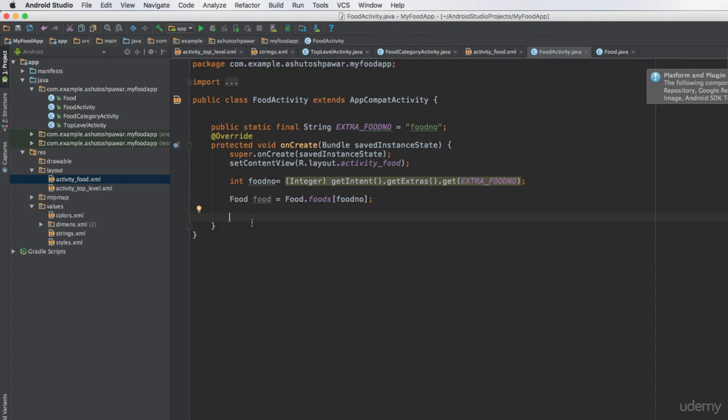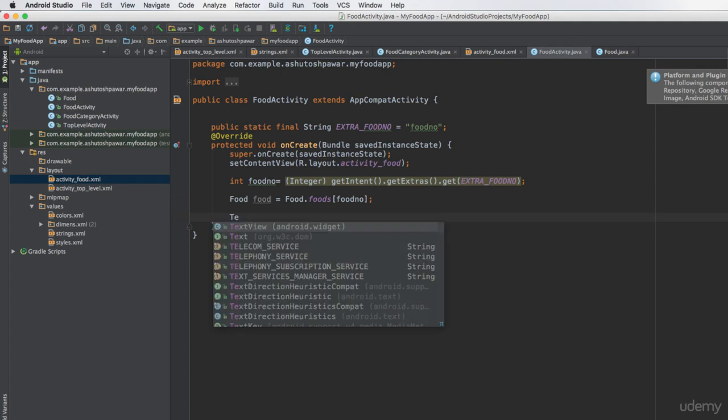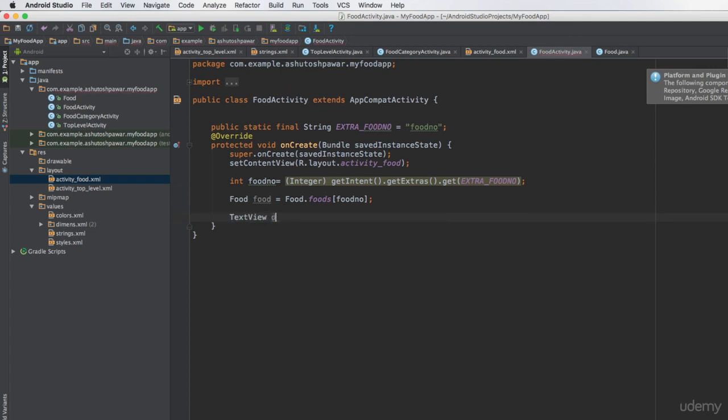So again we jump back to the food activity and get a reference to the text view. So we type text view name equals, let's typecast it to text view, then find view by id r.id dot name. So we have a reference to the text view name. Now let's get a reference to the text view description. So text view DESC equals text view find view by id r.id dot description.